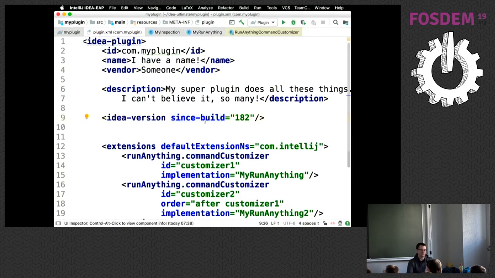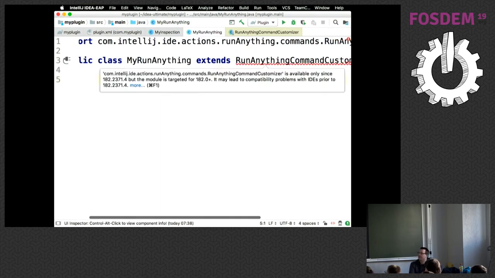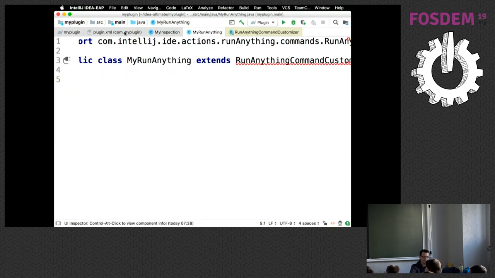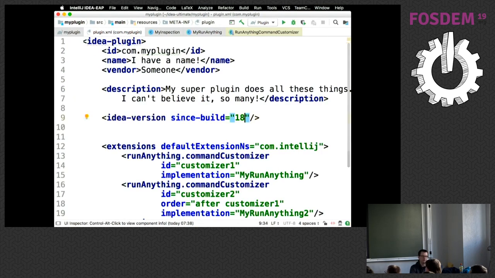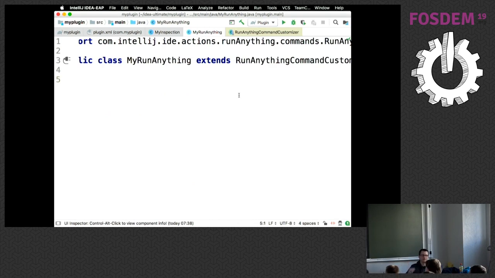The thing I did now was to violate the compatibility. So I specified 182 here. And actually, I cannot do this. It's a bit small to read. So basically, what the message is saying is I'm trying to use an extension point from a platform release that is newer than the minimum version I specified in my plugin descriptor. So I'm trying to use something that is not there, basically. And that's quite easy to fix because I can just change now the minimum version, go back, and the warning will disappear because now it's okay. It's now compatible, right?